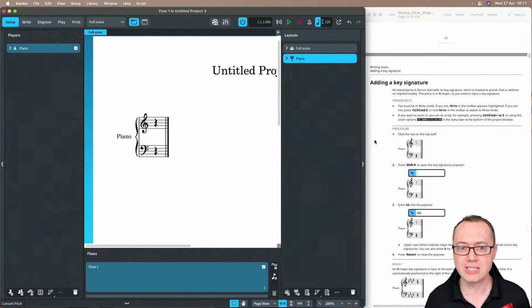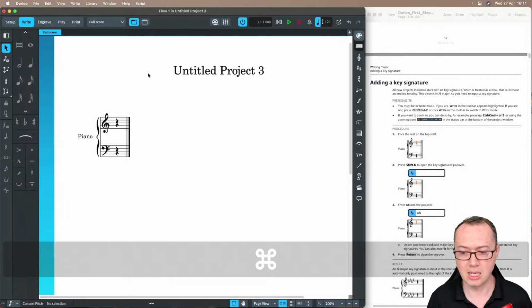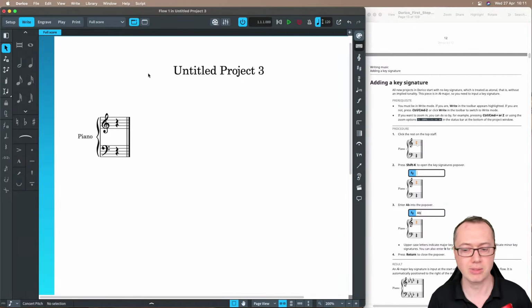So we now want to add a key signature. So we're in setup mode, we want to go into write mode. These modes at the top, the shortcuts for them are Control 1, 2, 3, 4 and 5, or if you're on a Mac, Command 1, 2, 3, 4, 5. So if I press Command 2, then I'm now in this mode. So write mode is probably where we're going to spend most of the time today.